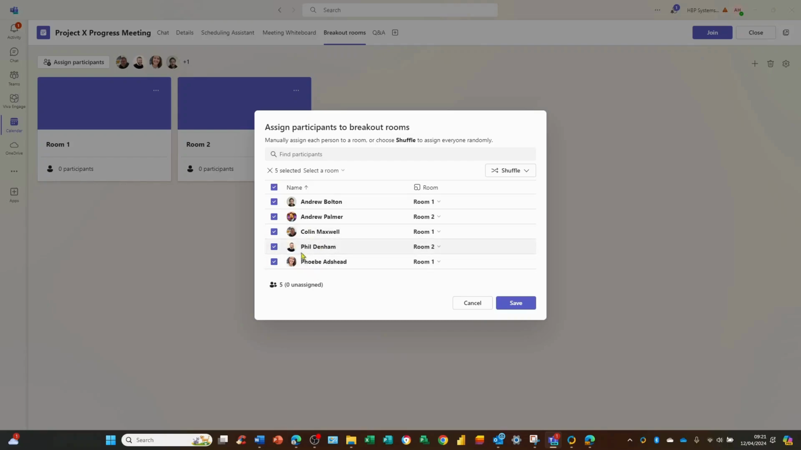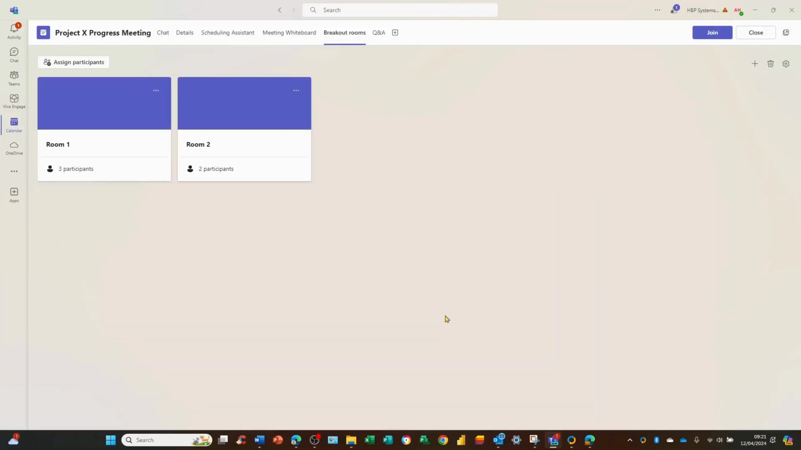Now if you'd done that the first time you set up a breakout room, they would stay in place, and say there was another breakout room later in the meeting, you would shuffle them and that would do exactly what it says on the tin, assign everybody randomly. So we'll simply save that, and that has established our breakout rooms, 3 here, 2 here, for the breakout session.